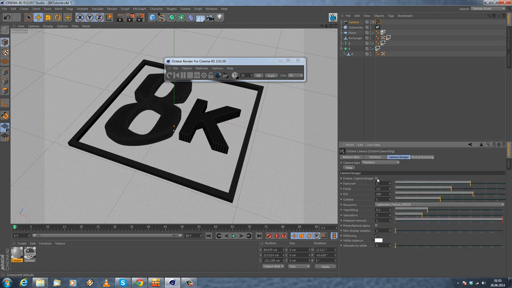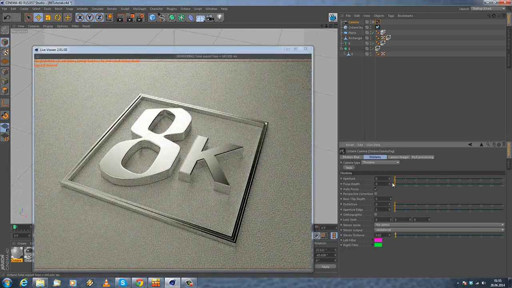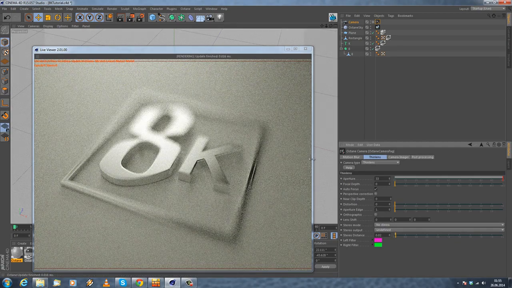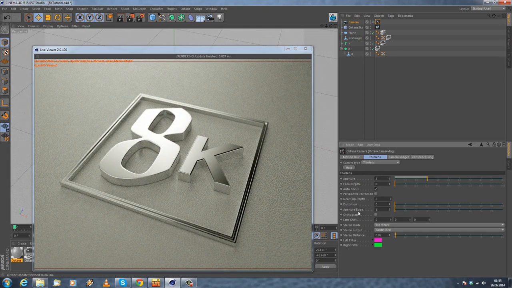First of all, camera imager is enabled. Let's reload the scene. Now I definitely want to have a depth of field, so I will up this here, maybe to 3. 3 might be really crazy. Okay, this is 33. This is definitely not okay. So I think we will bring this here to 3, something like that. Aperture edge, something like, I don't know, 2.5. Even so, this will probably not have so much impact on this shot, but it might still look good. Let's maybe even bring it to 3.